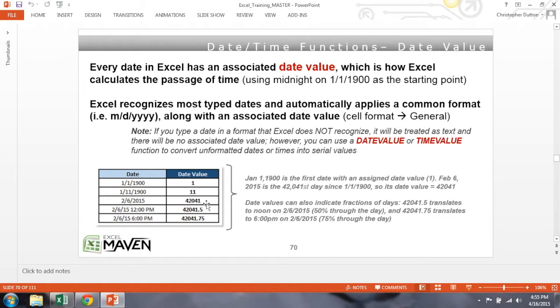It doesn't just have to be whole numbers, you can also indicate fractions of days. So if you put a 0.5, that would correspond to noon on a particular date, because it's halfway through that day. 0.75 would correspond to 6 p.m., and so on and so forth.